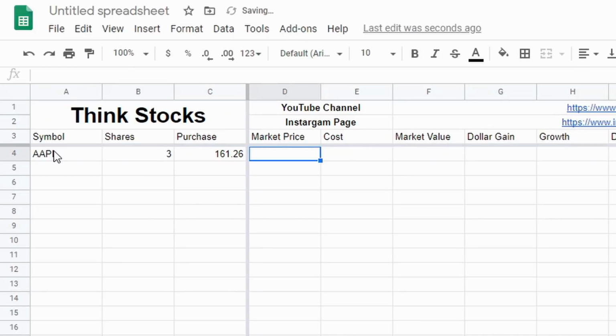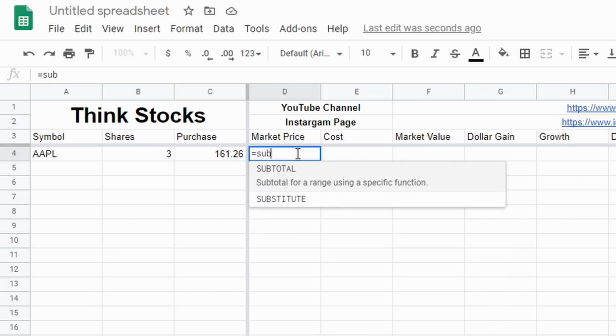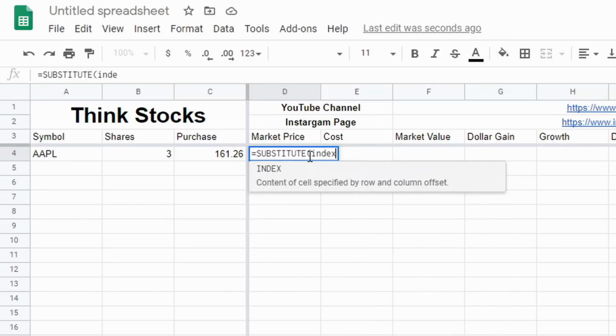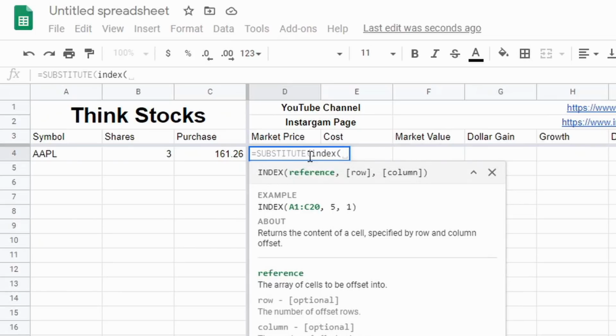Now, market price. Here's our first formula that we are going to get into. We have everything we need with these 3 right here. So this is the formula. We're going to hit equals. The very first thing, and this is important, we're going to do substitute, okay? So we want substitute. Right there. And then the next thing is going to be index. Okay, we're going to hit index. And you can see content of specifically cell row. This will kind of show you what it is. And now we want to import the data.